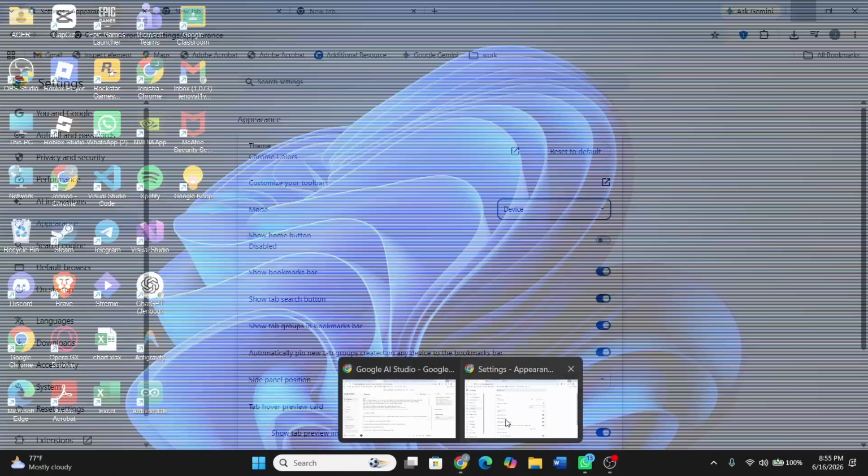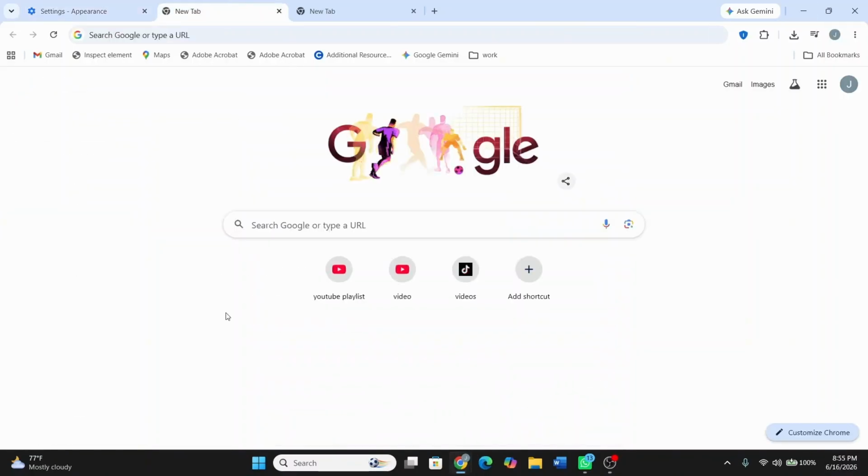Keep in mind, not all websites support dark mode natively, so some pages may still appear in light mode even with this setting enabled. This depends on how the website is designed.